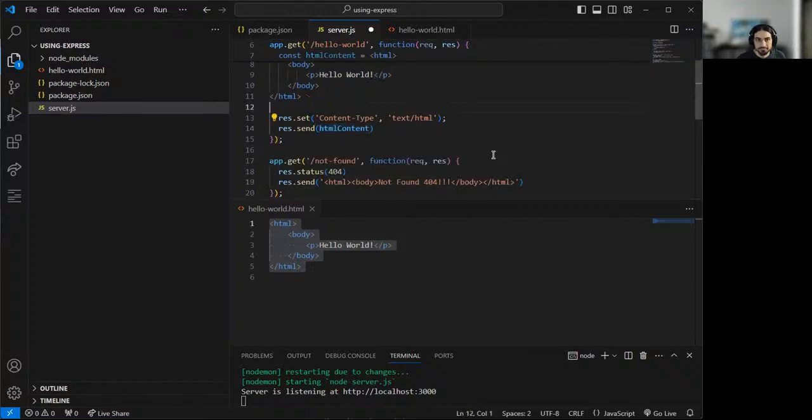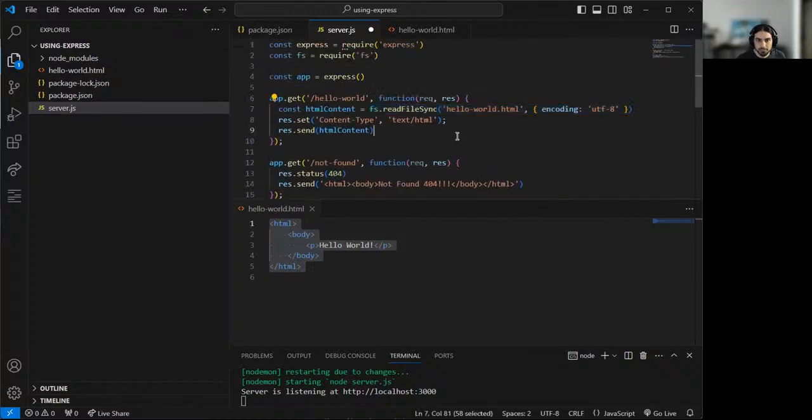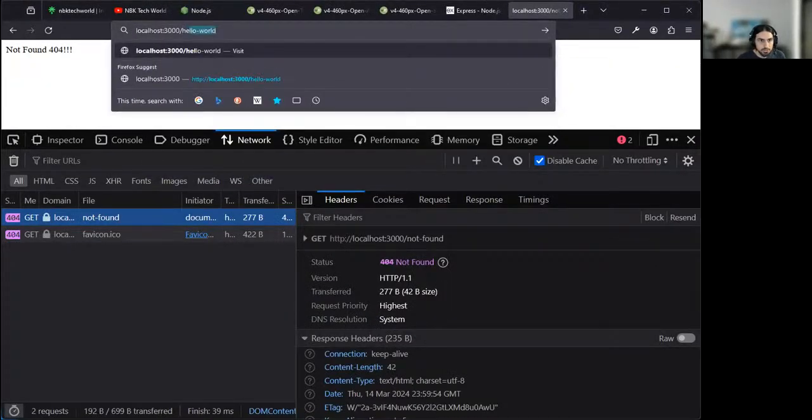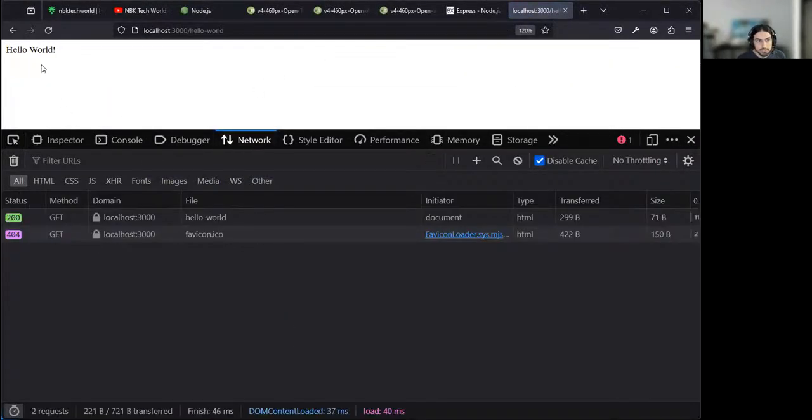As a string. All right, I'm going to revert my code to what it was. Let's see if it works. Save that. Go to the browser. Go to hello world. Does it still say hello world? Yeah. Okay, so that works.